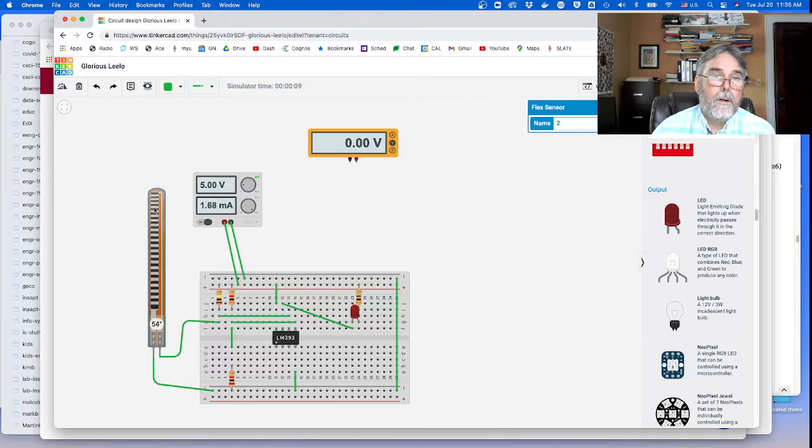Notice the current draw, when the thing's not flexed, the current is about 1.7 milliamps. As soon as the LED turns on, I get an extra 10 milliamps. So that's also consistent with my current limiting resistor here. We set it to be about 10 milliamps. So 300 ohms works well for that.